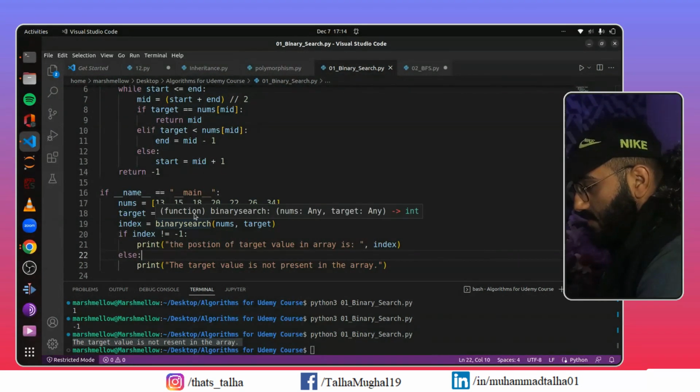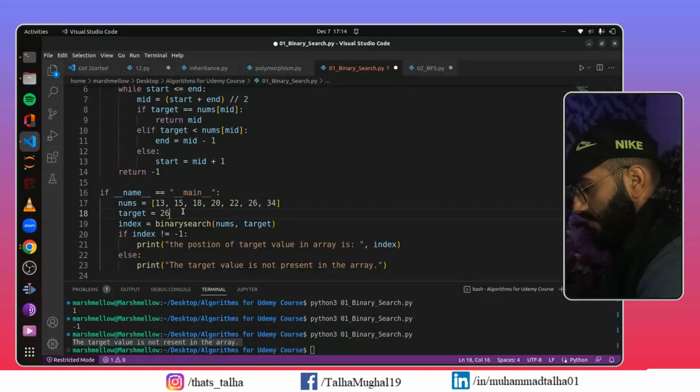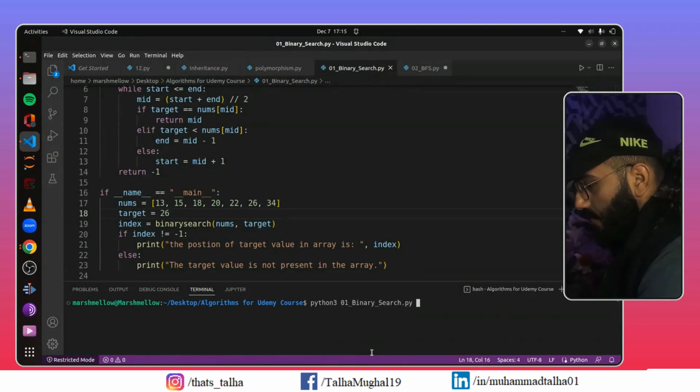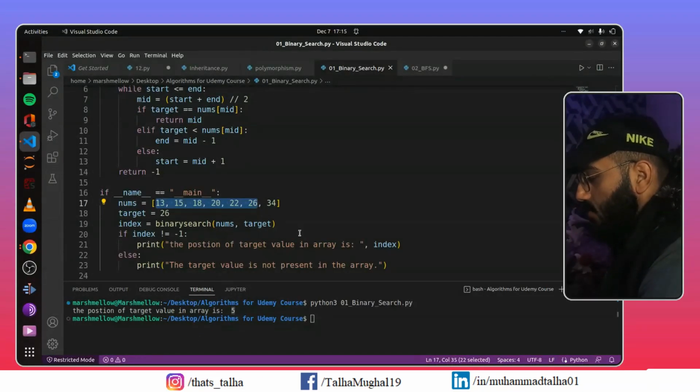Now I will just go ahead and change the value. Let's say I'm giving in 26. So I will simply clear this and we will run it. So the position is 5. That means the index is 5. We can say 0, 1, 2, 3, 4, and 5. So that means our function is running absolutely fine.